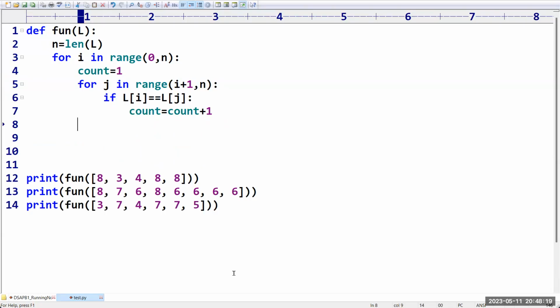So in the first case, what will happen? It will take the element 8, because L of 0 is nothing but 8. It is compared with the first location, second location, third location, fourth location. What is the length? 5. Sir, up to the fourth location it will compare. Is 8 available in the first location? No. Is it available in the second location? No. Is it available in the third location? Yes. Initially the count is 1. For 1 it is not matched, for 2 it is not matched, for 3 matched, count will become 2, for 4 matched, count will become 3.